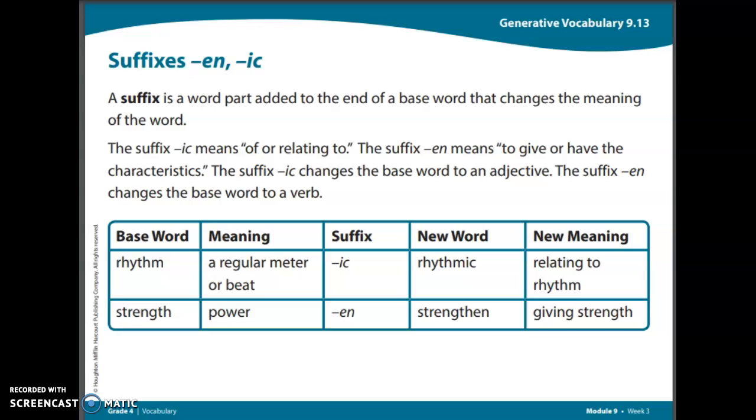So for example, the suffix ic means of or relating to. The suffix en means to give or have the characteristics. The suffix ic changes the base word to an adjective, and the suffix en, which would be pronounced n, changes the base word to a verb. So let's look at some examples.